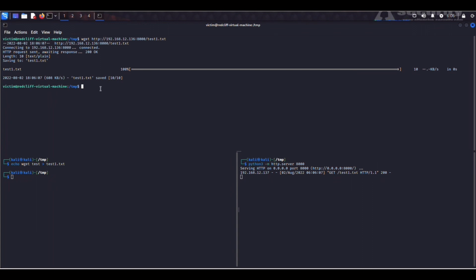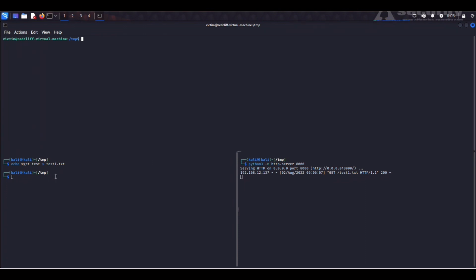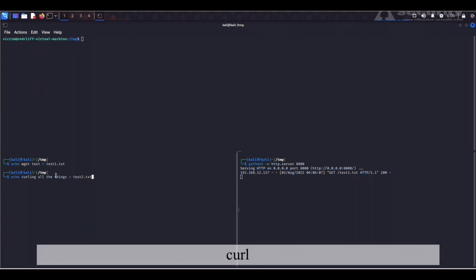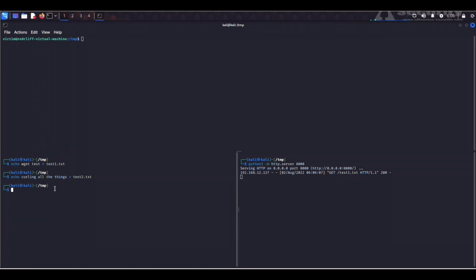To double check, we can cat our test1.txt, and we have this wget test. Awesome. So next up is going to be curl. We can echo a test, "curling all the things".